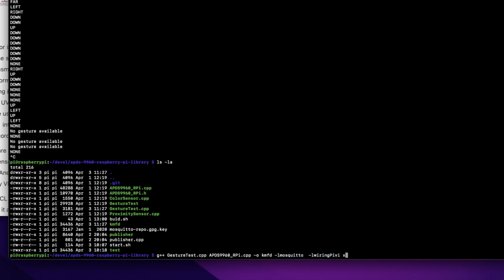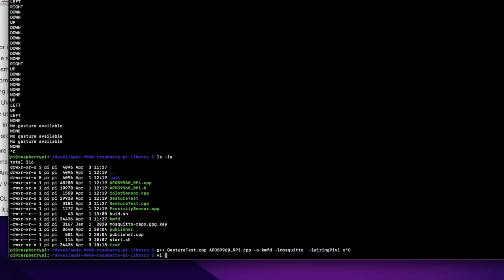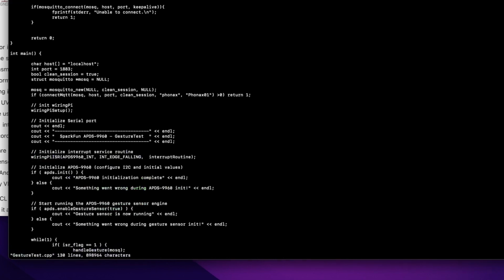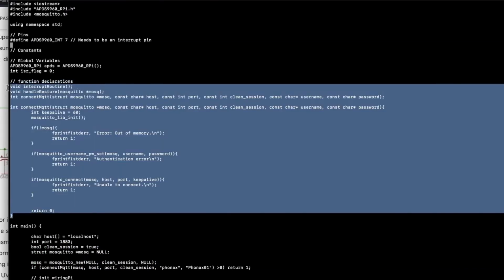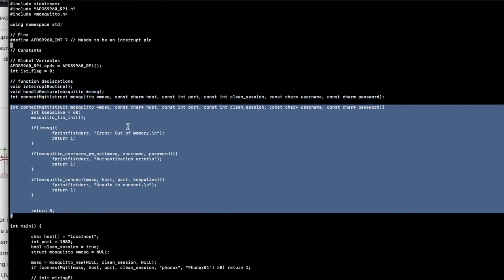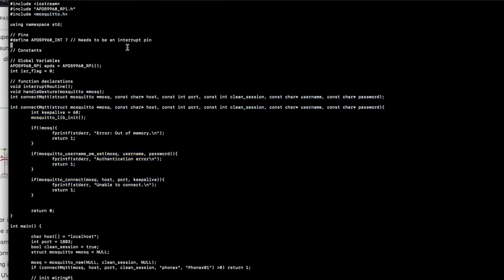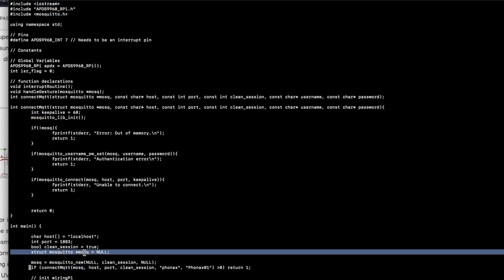And just have a little look. I just updated this gesture test CPP code by adding in, here we go, the MQTT connect. This is the first time that I use Mosquitto. It's really a kind of cool broker. So we connect to it right here. So I give this Mosquitto structure.